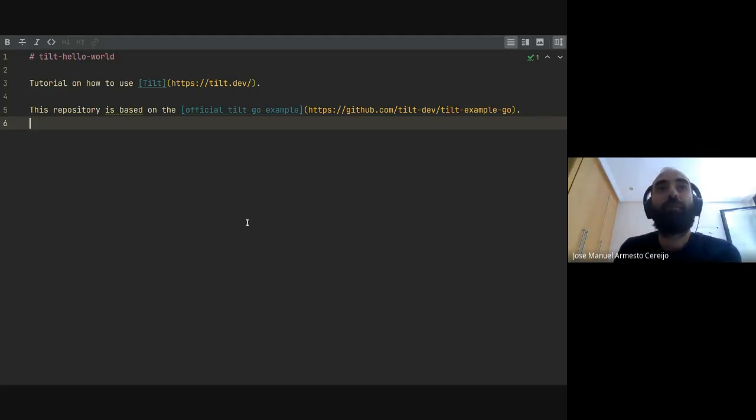Okay, so basically the first thing is to explain what Tilt is for. Tilt is a tool that will allow us to have a quick feedback loop when developing locally. The main idea is that instead of compiling your application, building your Docker image, and deploying to Kubernetes every time you do a code change, Tilt would automate all of that and do it really, really quickly. It offers other things, but the main goal is to make this feedback loop really fast.